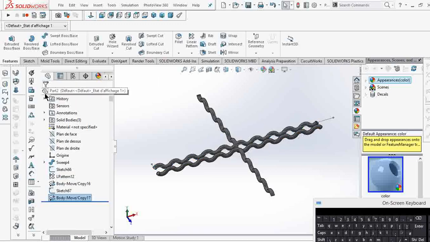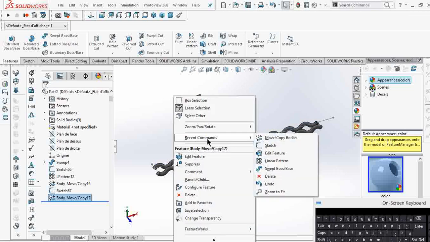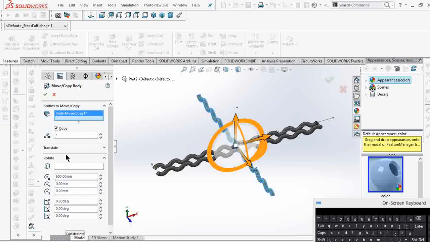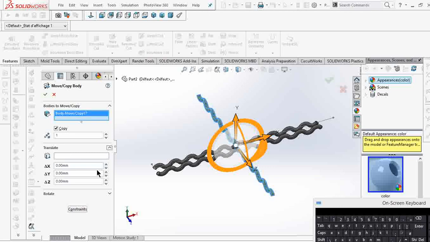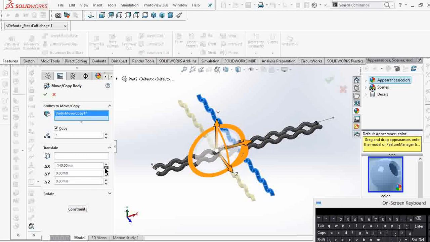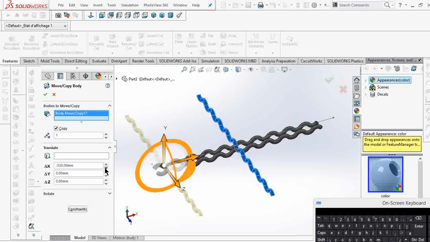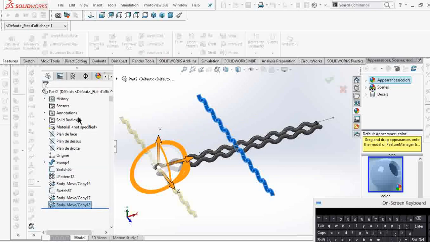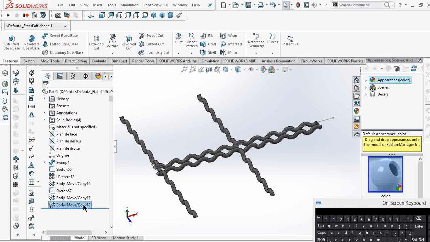Okay, once that has been done, we are still going to right click and choose recent command, then move copy. We select this one, then we go now to translate. We are going to translate this one along the x direction, so we will move backwards until we are at 570. Okay, we move it through 570. Attention, we have to uncheck copy.